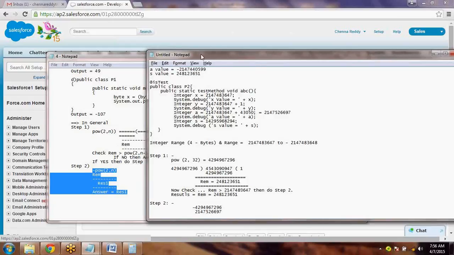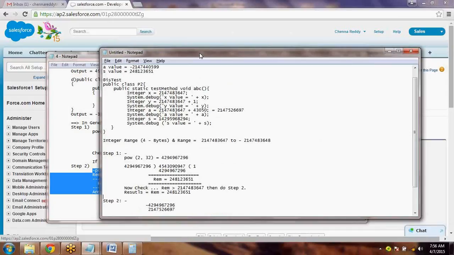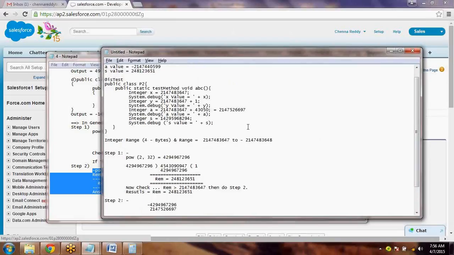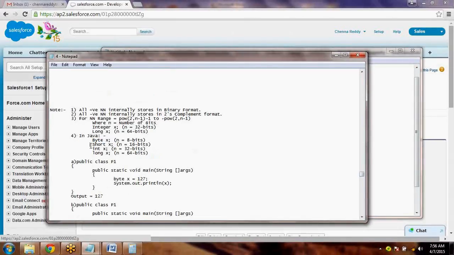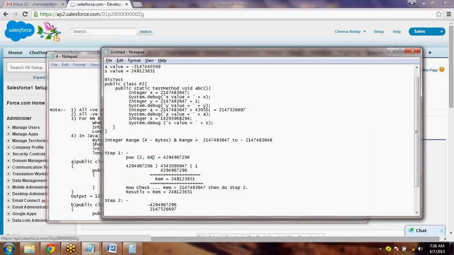This works for all the cases. Now look at this program. Byte is 8 bits, short is 16 bits, integer 32 bits, and long is 64 bits. If they take long, what happens? You need to divide with 2 power 64. If it is a byte, 2 power 8.